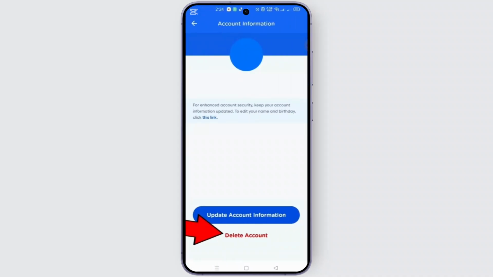Once you tap on it, you will be finding a new menu page where you will be finding a delete account option. So scroll down until you're able to find the delete account option. Just go ahead and tap on it. Once you tap on it, you can find this option called delete account under update account information. You can just go ahead and tap on it.